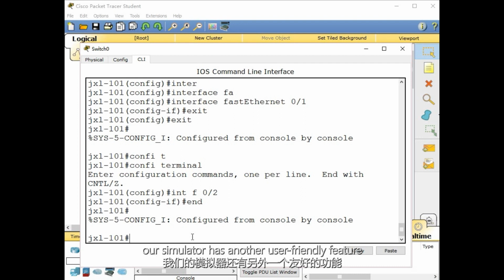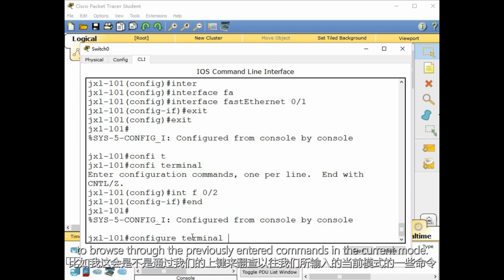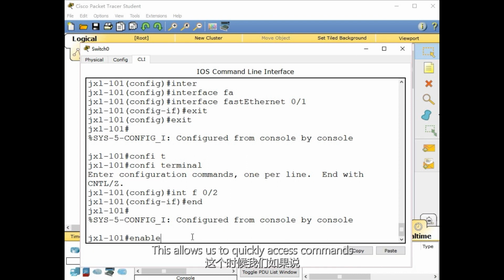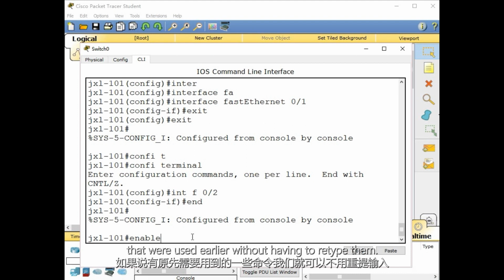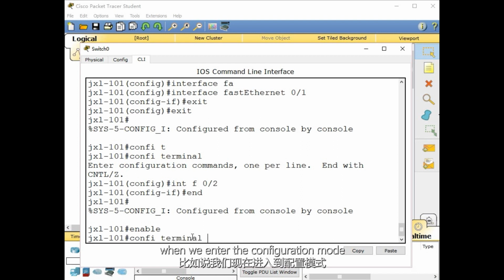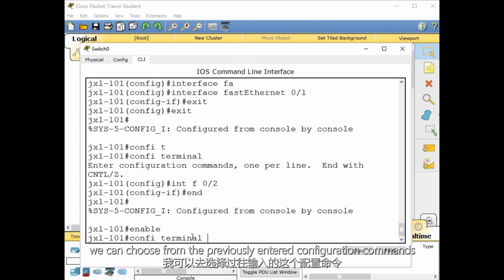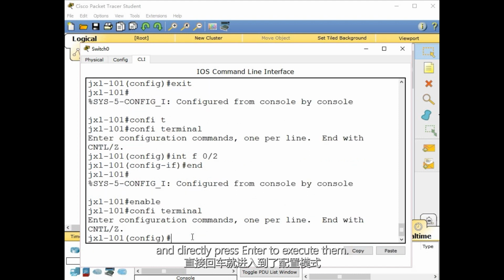In addition, our simulator has another user-friendly feature, which is the command history. We can use the up and down arrow keys to browse through the previously entered commands in the current mode. This allows us to quickly access commands that were used earlier without having to retype them. For instance, when we enter the configuration mode, we can choose from the previously entered configuration commands and directly press Enter to execute them. All right. This concludes our demonstration for now.